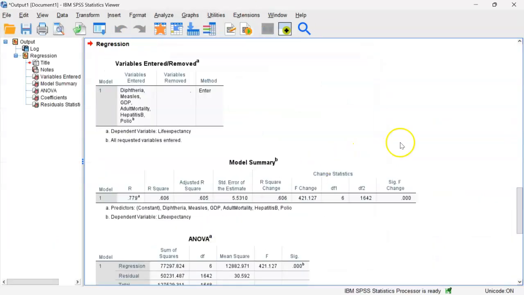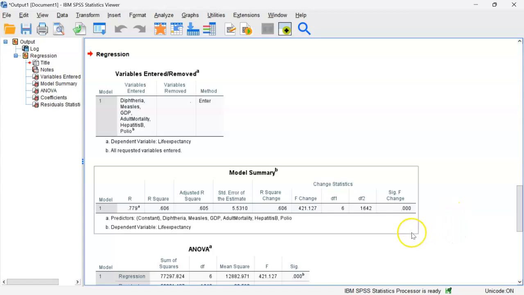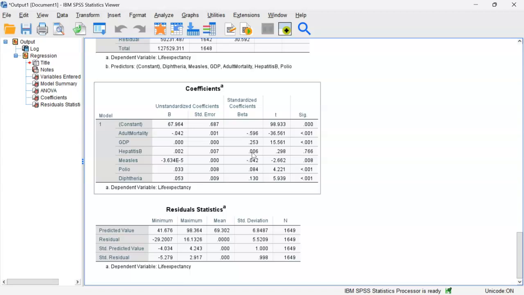So of course this is our results, or the outcome from our analysis, the multiple linear regression analysis. When you look at the variables entered/removed, we don't have any which is removed, but we had our variables. These are the independent variables, as you can see them here. We go to the dependent variable, that is life expectancy, and the other ones there are the independent variables.